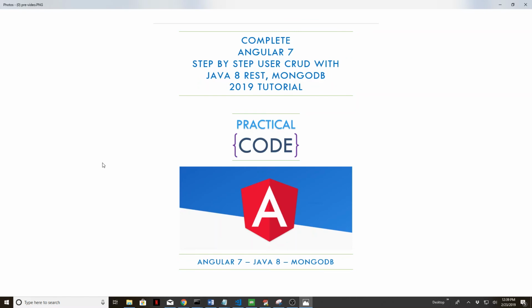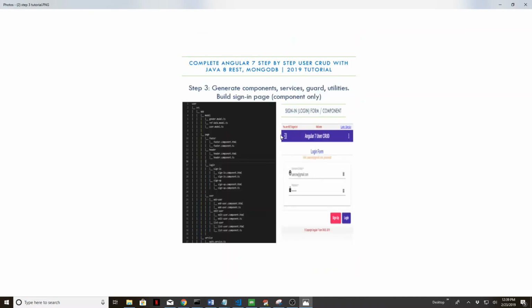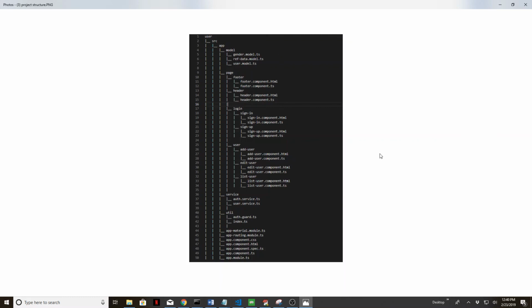Hello, once again. So in this part of our tutorial, part 3, we were able to do the following. We generated our components. We generated services, guards, and utilities, and we built the sign-in user component TypeScript. In our next section, we're going to build the HTML for this component. We ended up with a project structure where you have the models, you have the pages, including our footers, our headers, our login, and we built the first part, sign-in component TS.